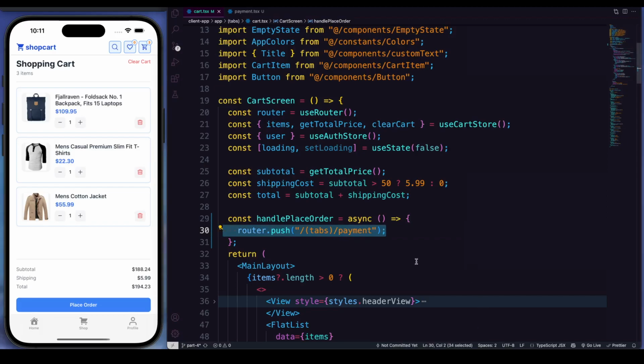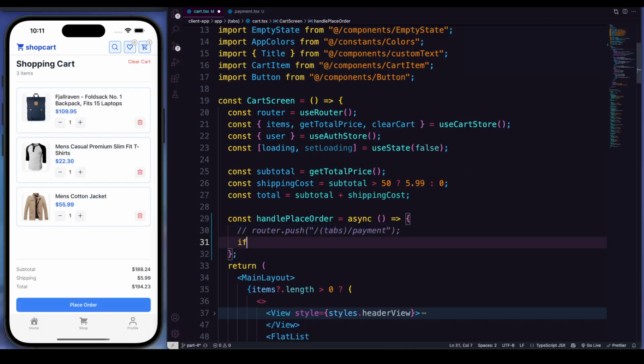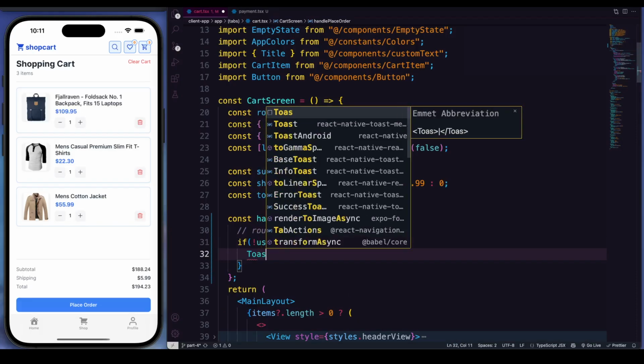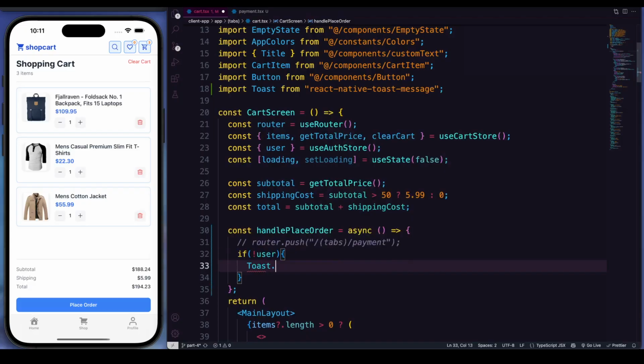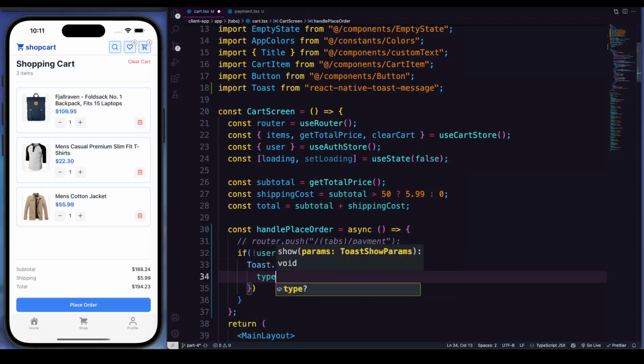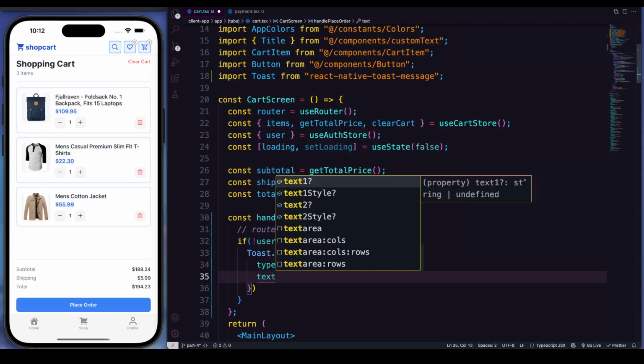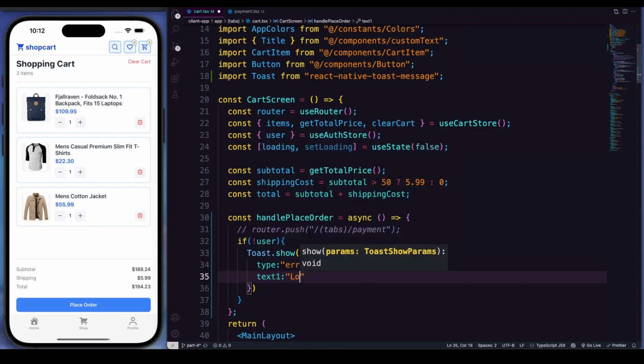First of all, I'm gonna just comment it out. Right now, if we don't have the user, it's passing some value, but of course we need to check again to make sure we have the user. If we don't have the user, first of all we need to pass a toast message, which should be toast.show, and here we're gonna pass the object. The type should be error, and then we're gonna pass text1, which should be, let's say, login required.